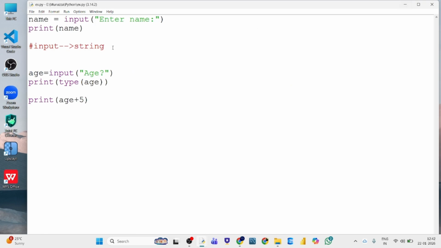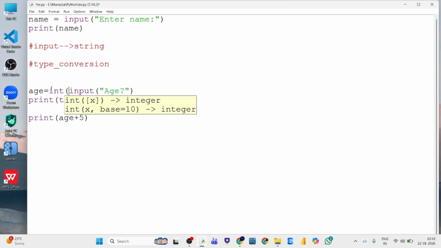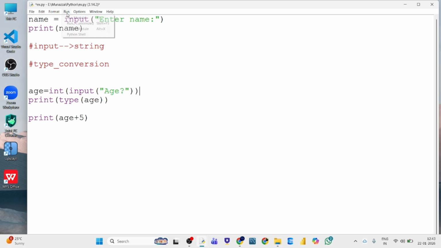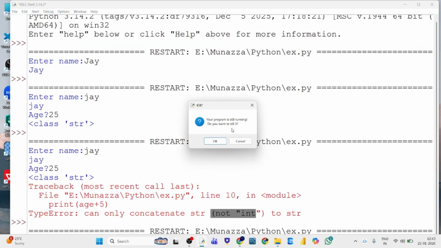So we can overcome this drawback using type conversion. Type conversion is where we can convert the data type of a specific variable. Whenever you want data to be treated as an integer or a float, you will simply write int or float in front of the input, and that data will be converted from a string to an integer. Now, this will not give us an error because it is being treated as an integer.